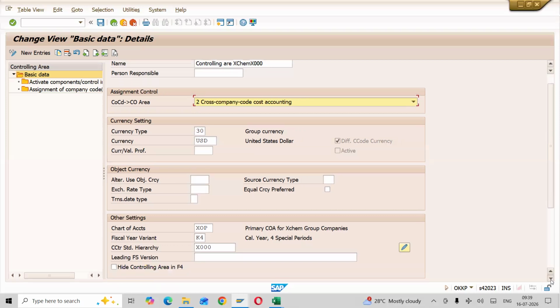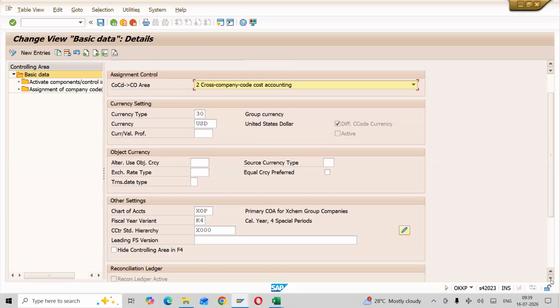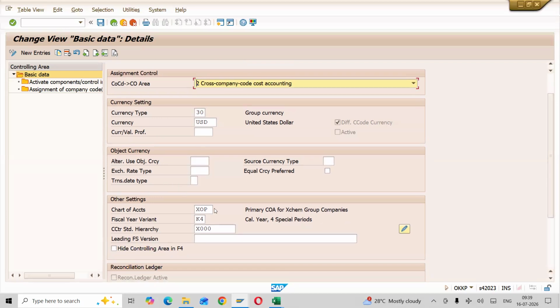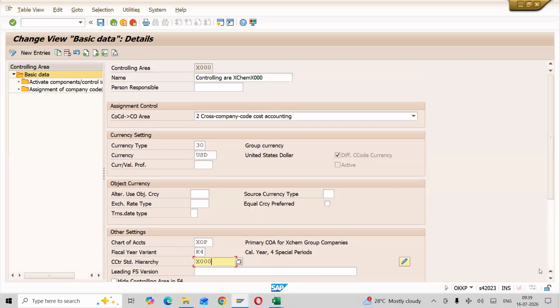So most important, this. Just now we discussed the chart of accounts, which we need to follow. Your company code should follow the same chart of accounts, and the fiscal year variant should be the same between your company code and controlling area standard hierarchy. We have already created X000, and this is what we are creating.